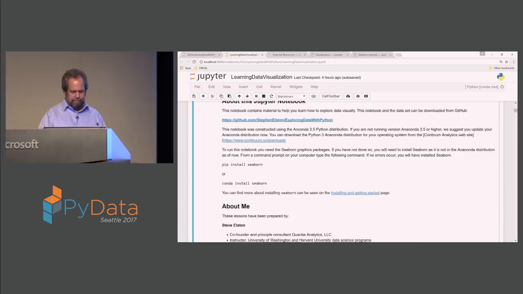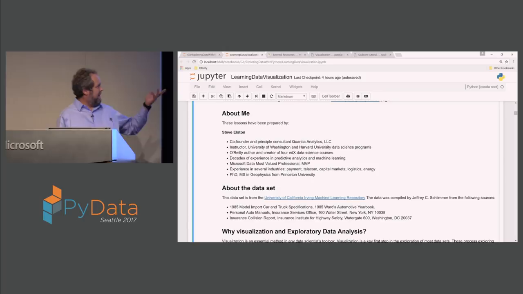And a little more about me. The data set is in that Git repo. It's an old one, as you can probably tell, when you look at the prices of cars being a few thousand dollars on average or something like that, but it's from 1985. But that isn't that important.